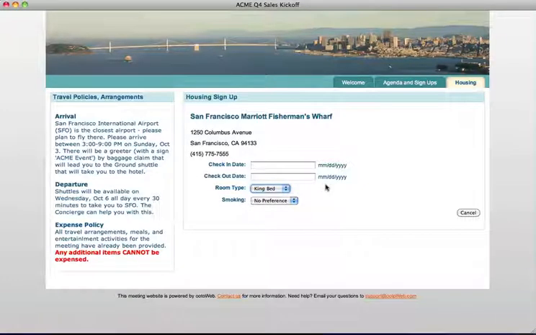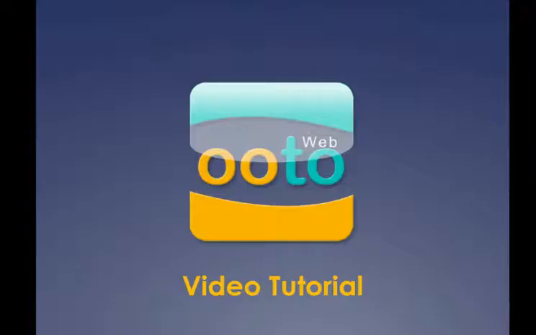So that's essentially it for setting up a sleeping room registration element that enables attendees to sign up. In the next tutorial, we'll talk about how to copy registration site across attendee types and how to activate the registration site to make it available online.